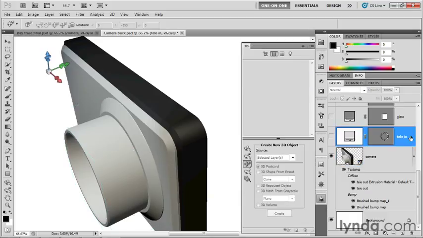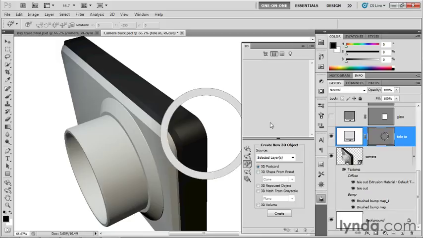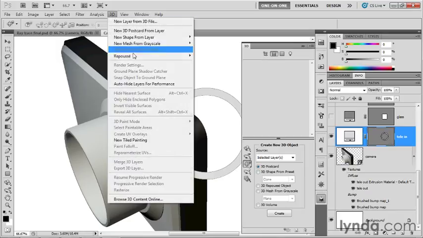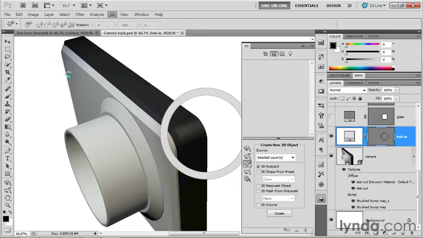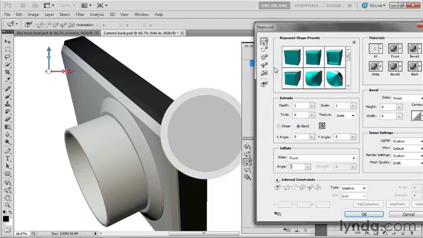All right, now let's grab Tele-In, the Tele-In layer that is. Go ahead and select it and turn on its eyeball. And then go up to the 3D menu, choose Repoussé, and choose Layer Mask. Now this is another object that's got a hole in it. And I want to apply very similar settings to what I applied before. So I've got that preset.